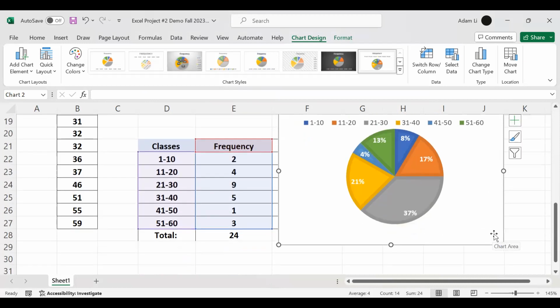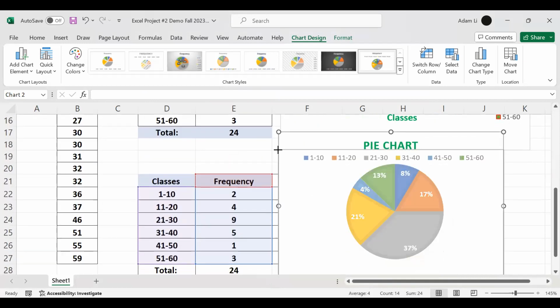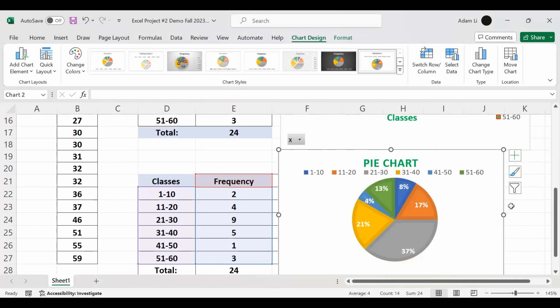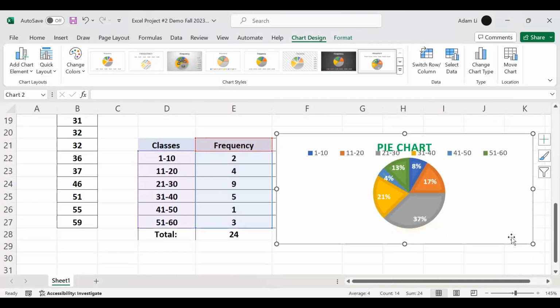Okay. Do you have any questions about this, how to create a pie chart here? It's easy to resize this. Just click.